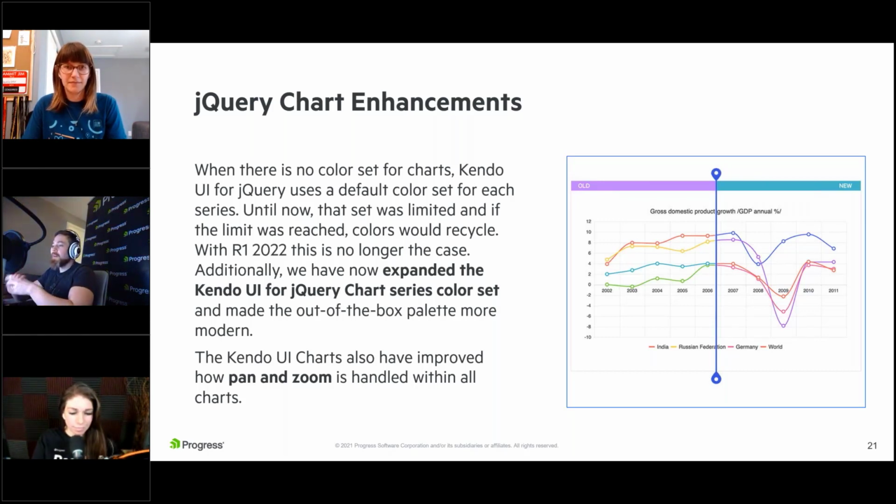So if you want to bind 100 different series to a single chart, which I don't know what your users are trying to look at with 100 different series, but now you can ensure that you don't have to do any manual calculations of colors yourself. Instead, that's all handled within the component.